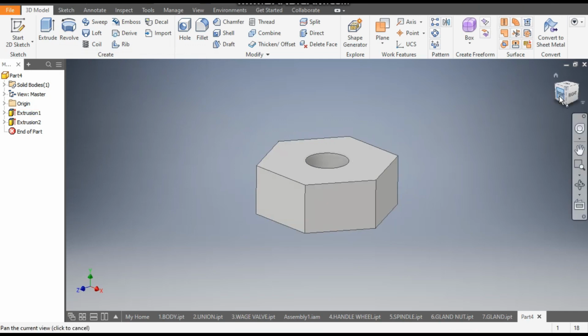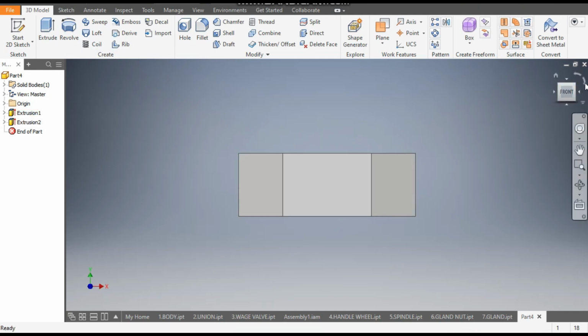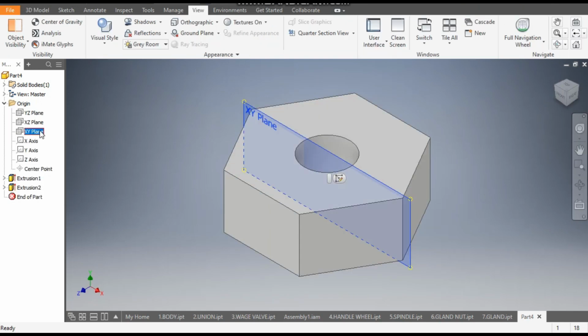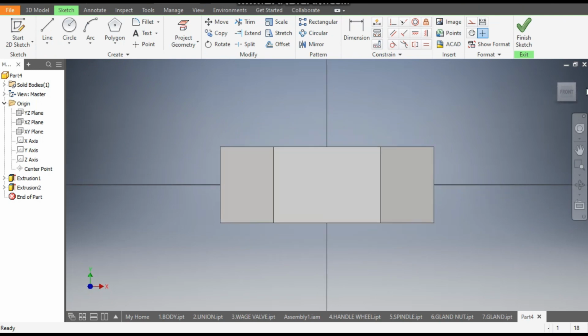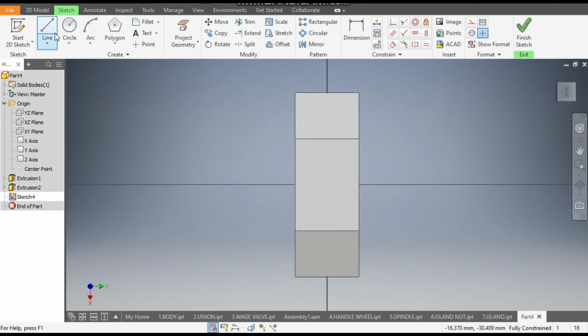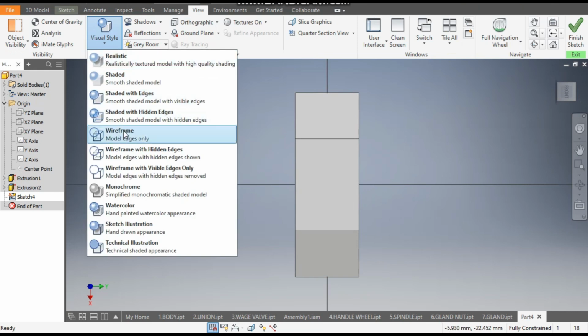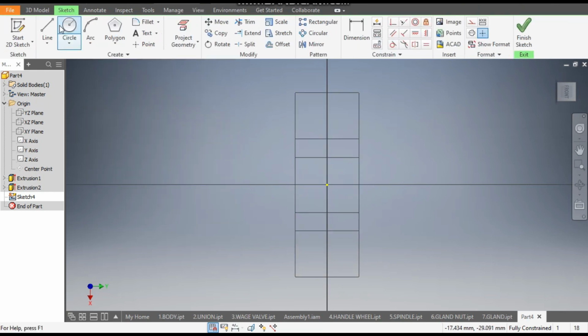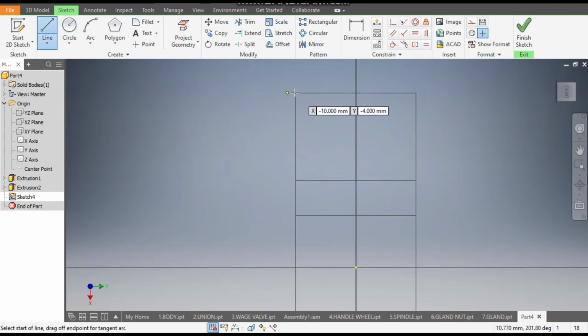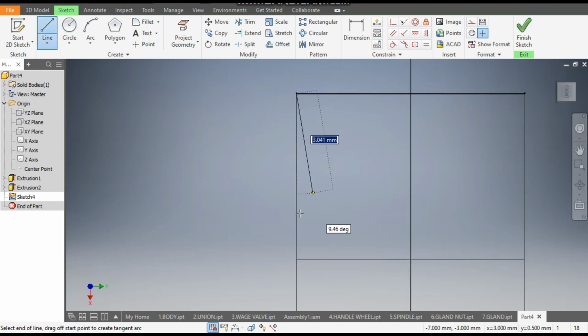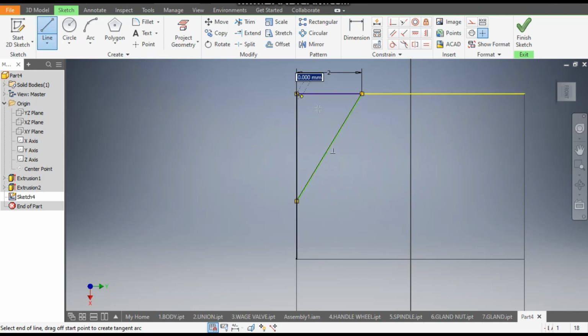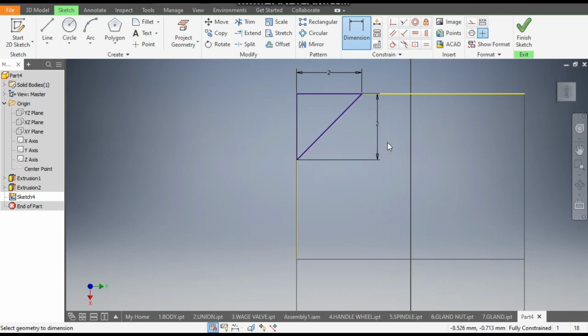Now here we will make the side chamfers for this. Now we will select the XY plane and go to create sketch, rotate the view and change the visual style to wireframe. Go to sketch, take the line command. From this end point make a line here of 2 mm and join till here. Similarly a vertical line of 2 mm. Escape. Go to dimension, assign this dimension of 2.